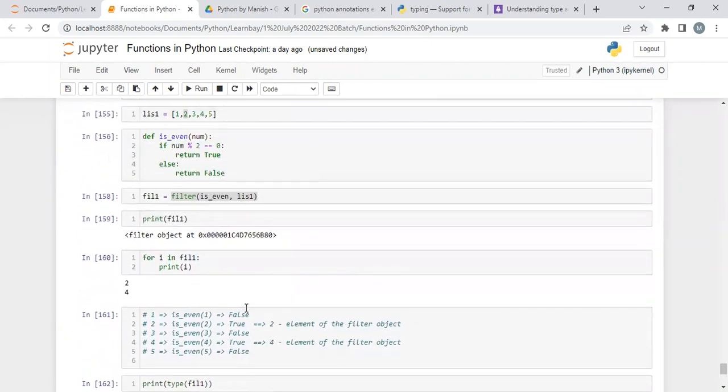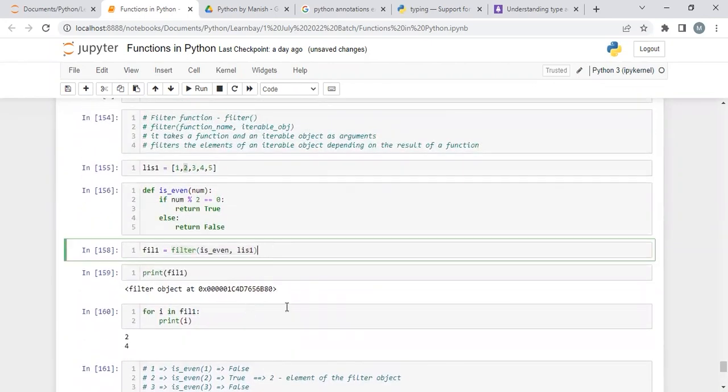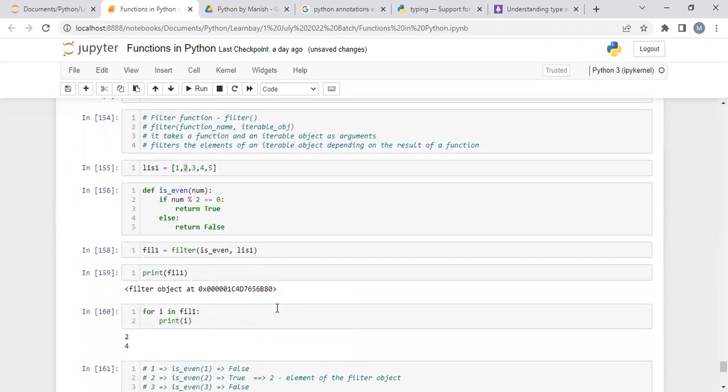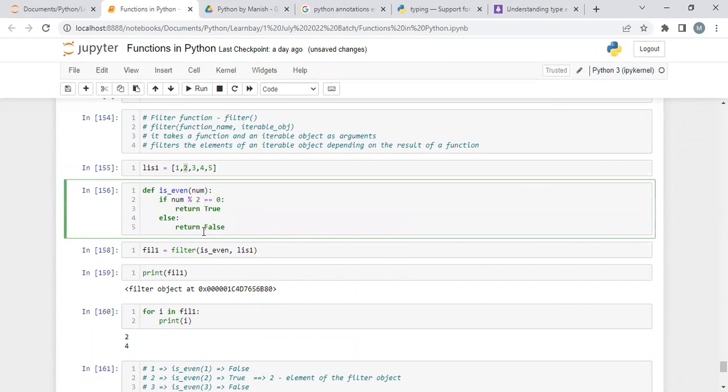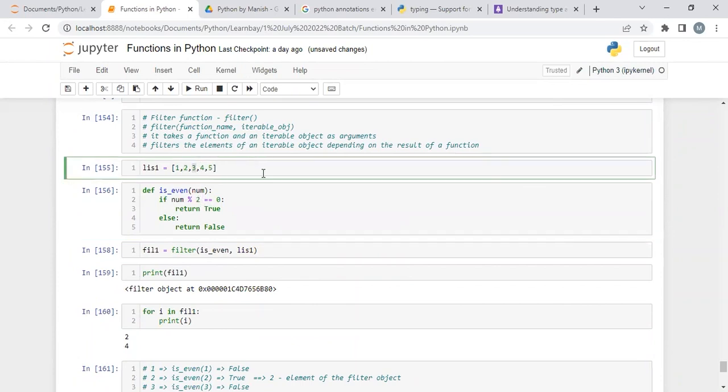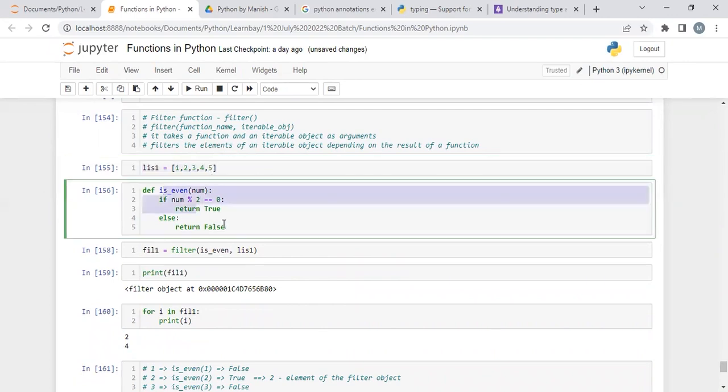So now, what values we get is solely dependent on this function, right? If I change the function, let's say if num % 3, then only 3 will be the output for this list, isn't it? So it all depends on the function that we write what will be the elements of the filter object. If we use not equal to, then it will give odd numbers, because for odd numbers, it is giving true.